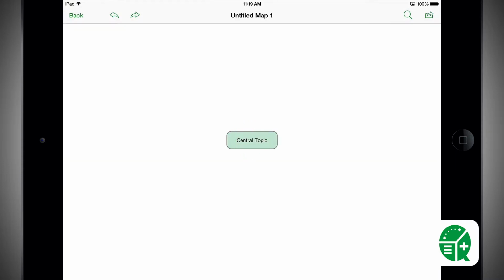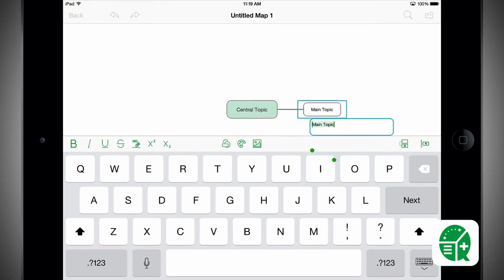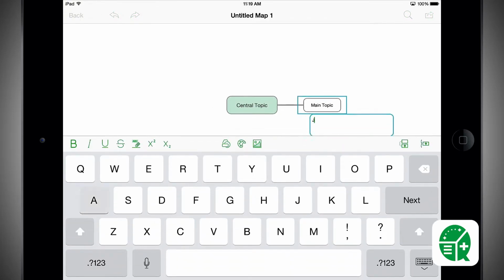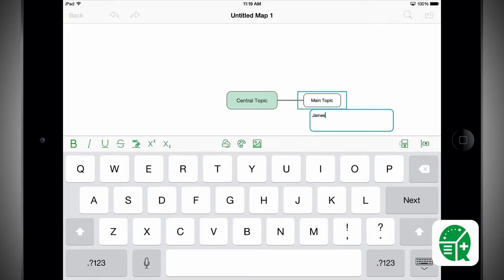Here we have our general topic, and now if I tap on that, I'll hit the plus button and it makes a main topic, and now all I have to do is start typing in, and you see I have a bunch of different text options up here. I can bold the text, italicize it, underline it, strike through, change an underline mode. I have a prefix or a suffix.